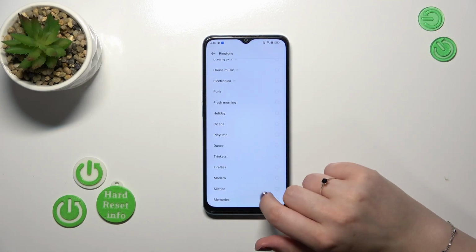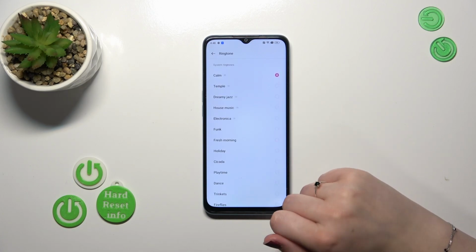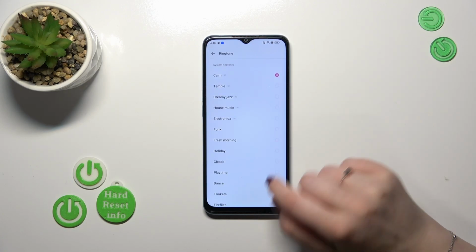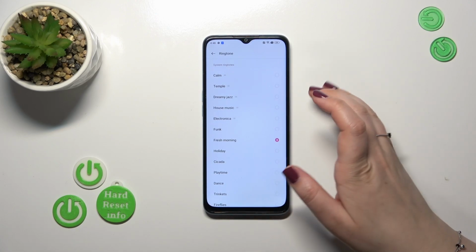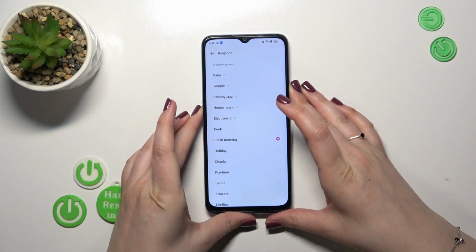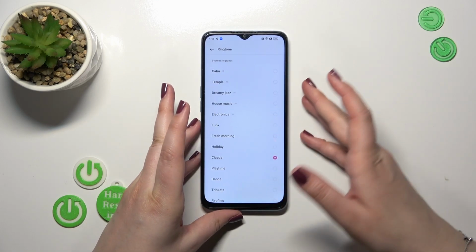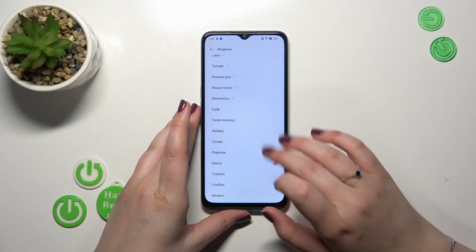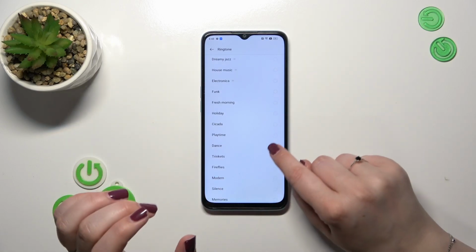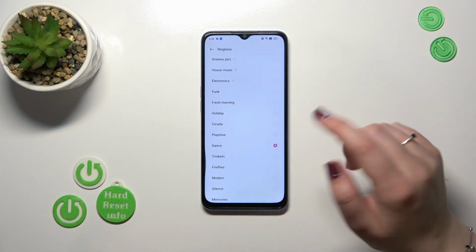But let me pick something from those options, and basically if you want to listen how the particular ringtone sounds, simply tap on it. And let me maybe volume it down a little bit. And basically this is how it works. So just find one you'd like to set and make sure that it is marked and go back.